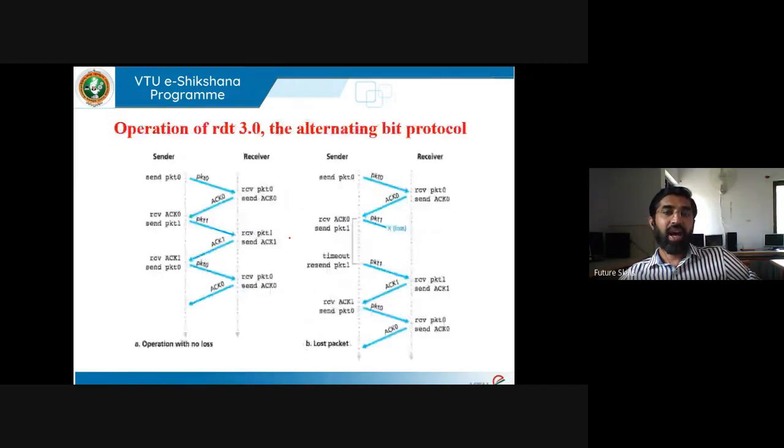Next, operations of reliable data transfer 3.0. This is the alternating bit protocol. You have to send packet 0 and packet 1, and you have to receive acknowledgement for packet 0 and packet 1. In this, you consider the operation with no loss and with loss.